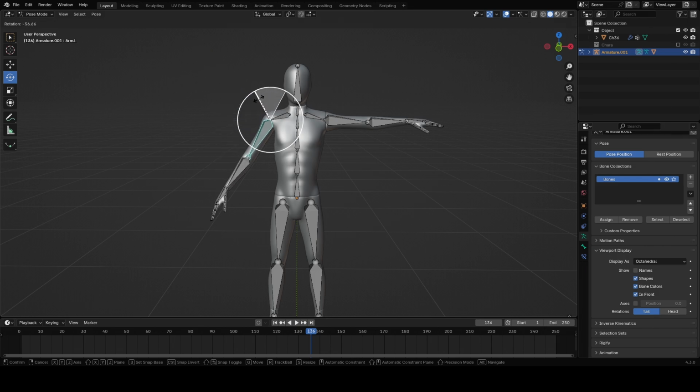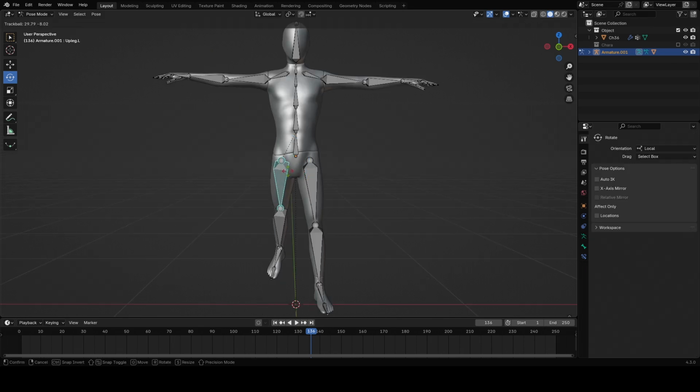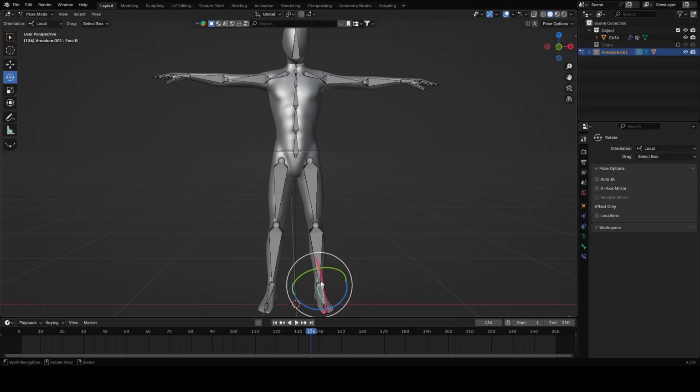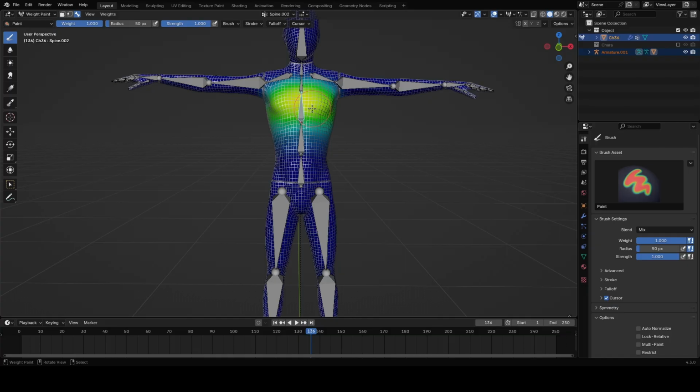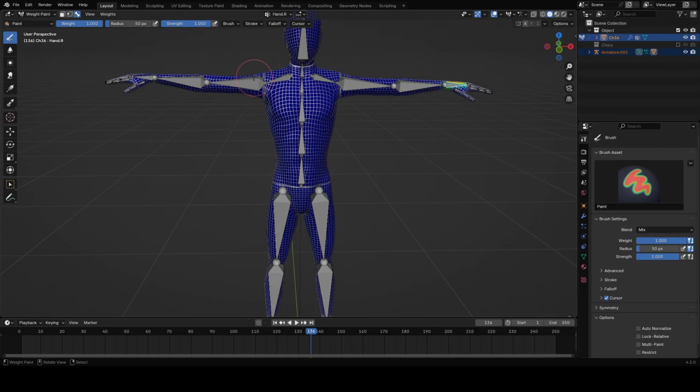Even though our rig works now, it still has some issues. For example, when we move the leg, part of the stomach moves with it, and that's obviously not how a real body behaves. So we'll need to do some manual weight painting to fix these problems. And don't even think about clicking away now. Weight painting isn't as hard as it seems, trust me.